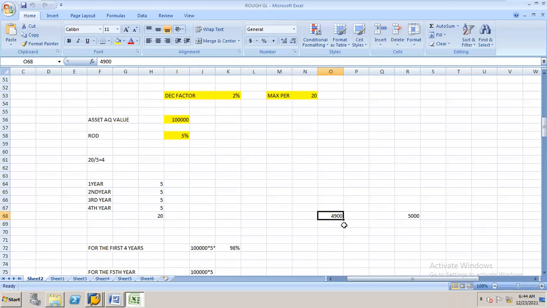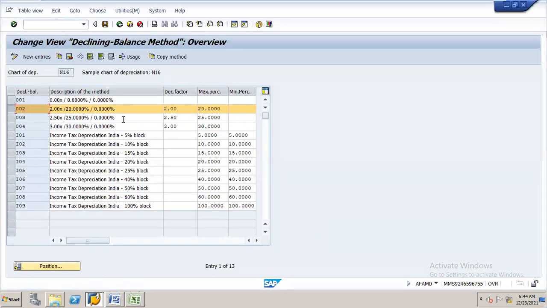See, SAP is a global package. According to all the country requirements, they have to give the product. So they consider all the country-specific requirements and give this SAP product. We don't follow this method in India. So which method do we follow? This one: the straight line method.